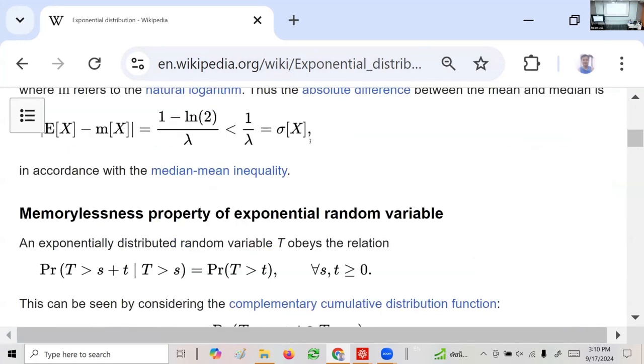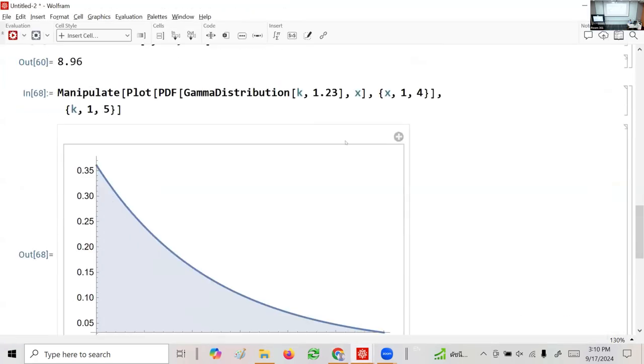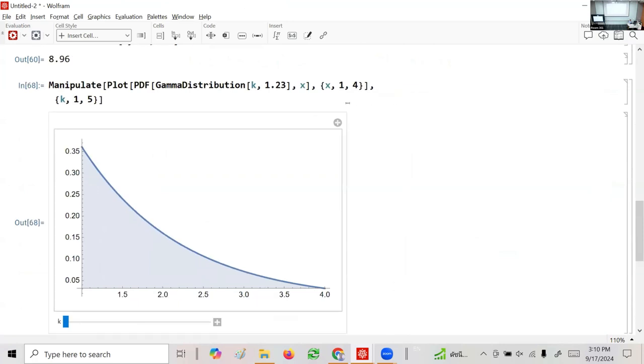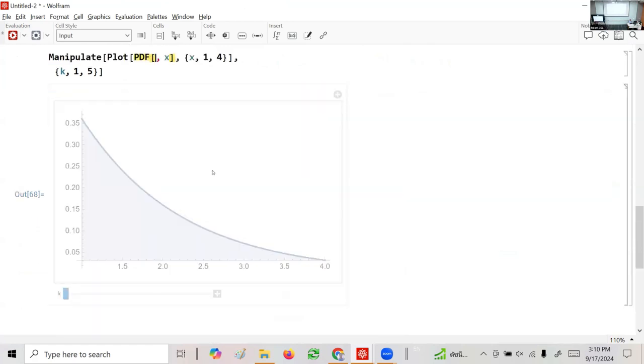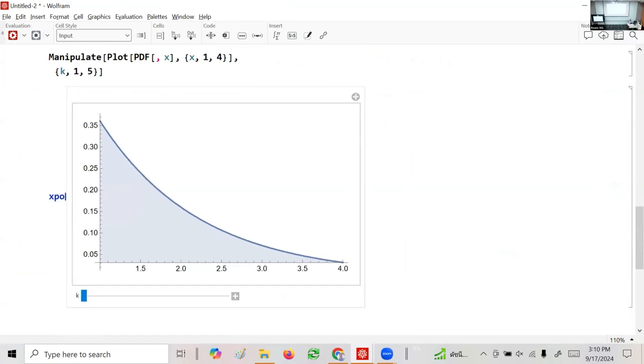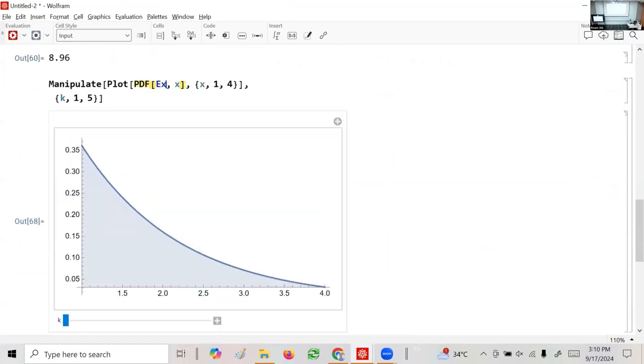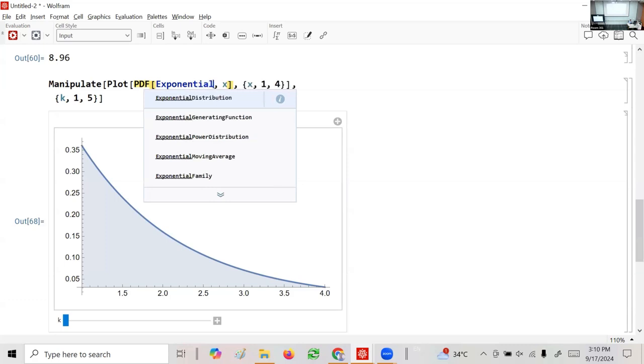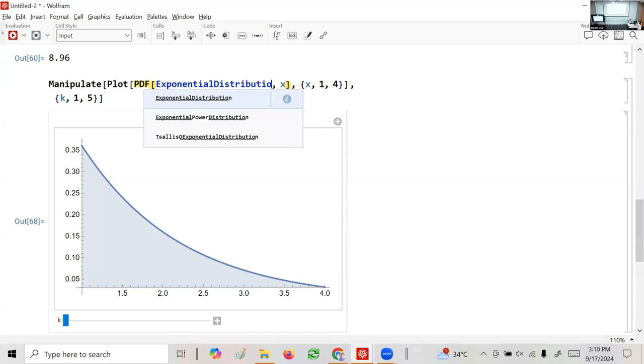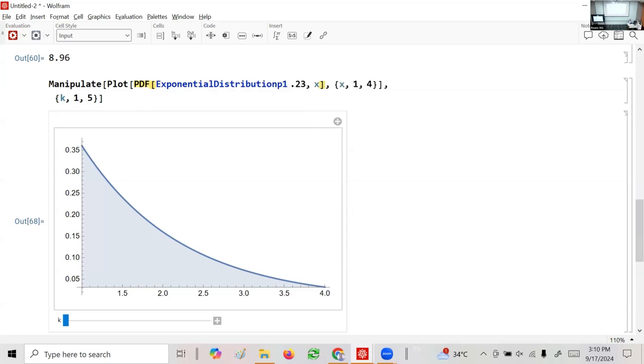I just want to show you something real quick here. Remember I told you that some distribution is a special case of the other. Well, this is the gamma distribution, but when k is equal to 1, it's the same thing as exponential. So if instead of doing this, I type in exponential distribution, say 1.23 or whatever.